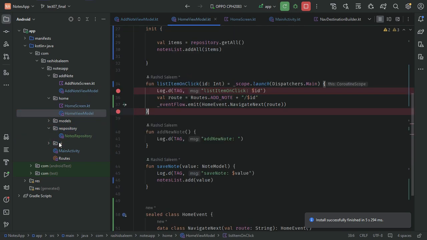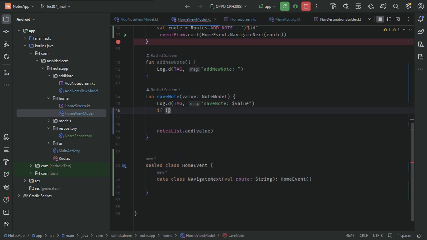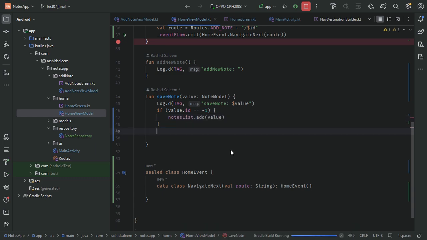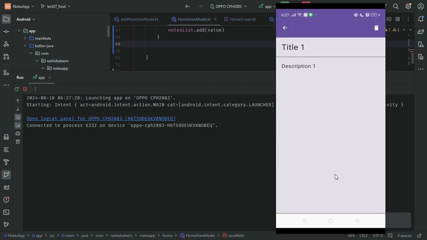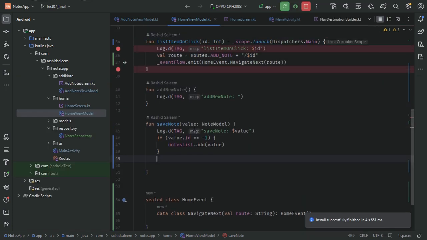So what we're going to do is apply a check here, in our home view model, in save node: if value dot ID is -1, then that means it's a new node, so we want to add that node, otherwise we don't want to do anything. So let's run it and see it again. Okay, let's tap on the title 1 node and press the back button, but again it's showing here.